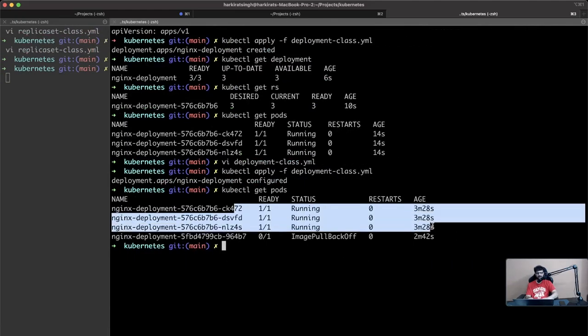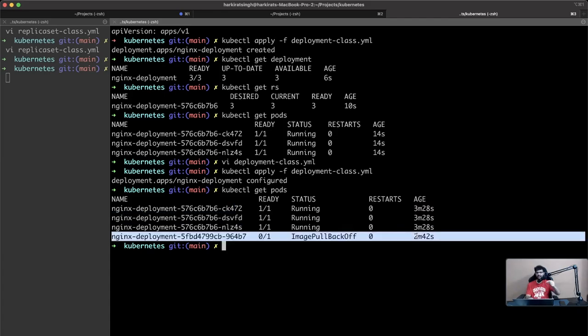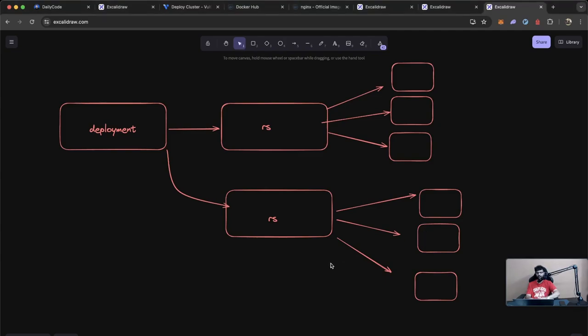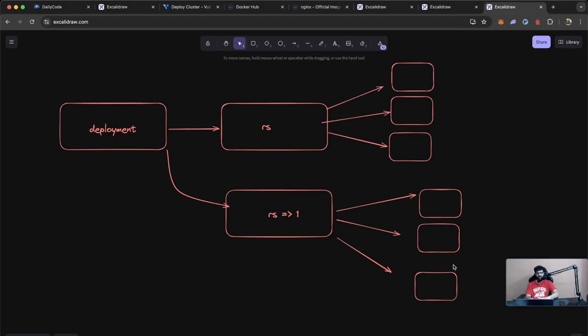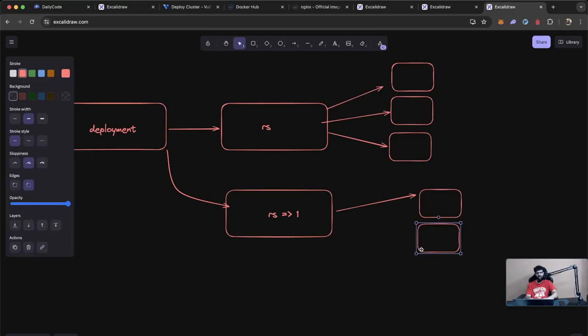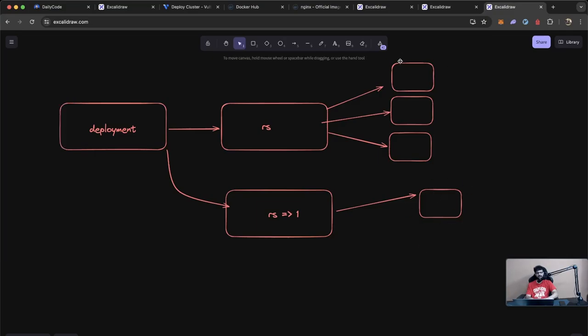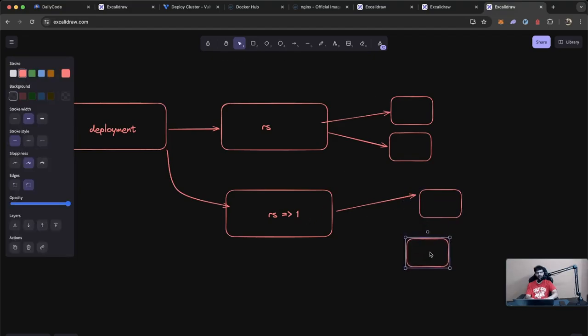3 old ones and 1 new pod. It's tried to start 1 new pod. It said here, I will start a replica set with just 1 replica and see, does it actually start? If this actually starts is when I will scale down the first pod here. Then I will increase this to be 2 replica sets. Then I will scale down this, so on and so forth.